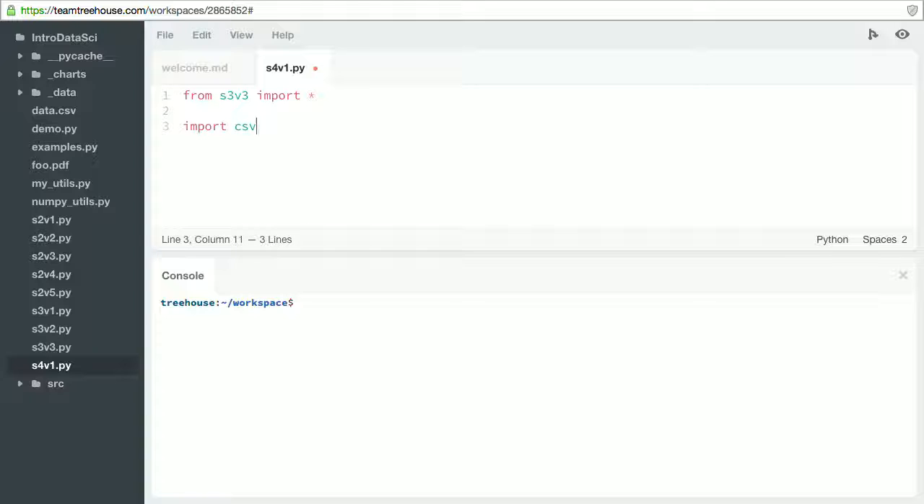Now, we already imported CSV in our first video, but we're just going to do it again here so that you have the visual reminder to use that. Now, we're going to write a function here. We're going to say write to file. We're going to pass in the file name, and then we're going to use the data sample. We're going to use the CSV writer object.